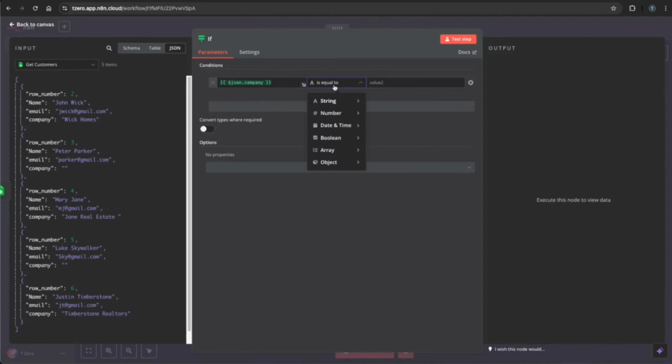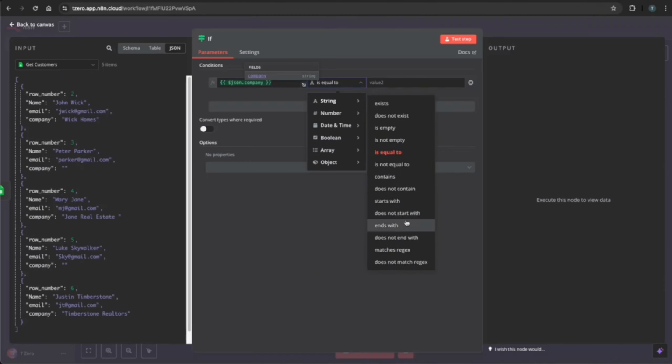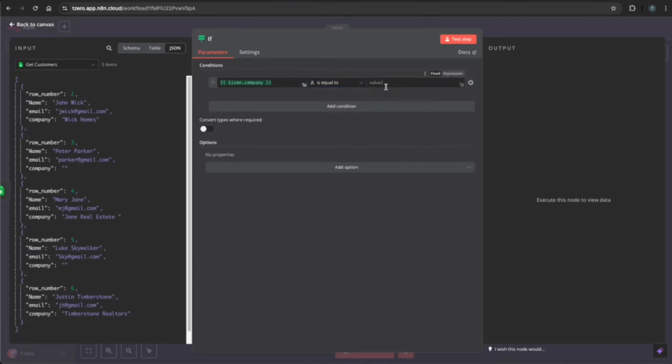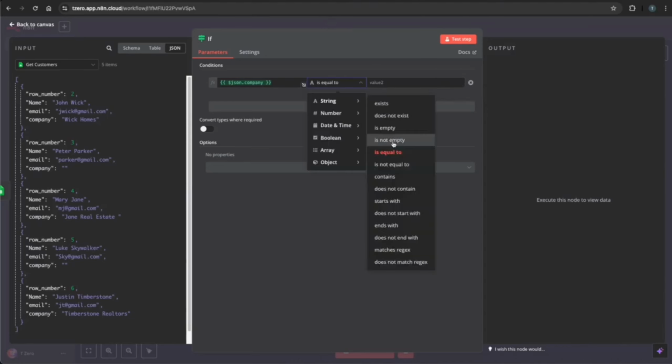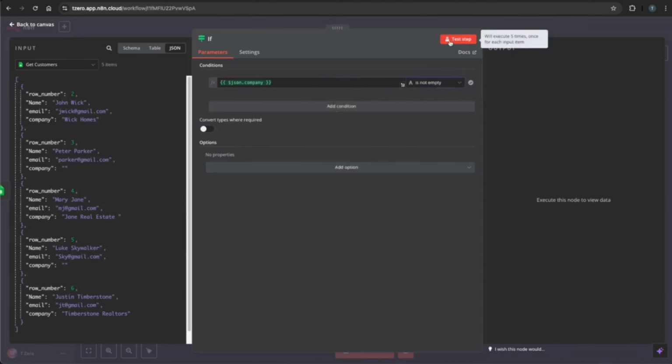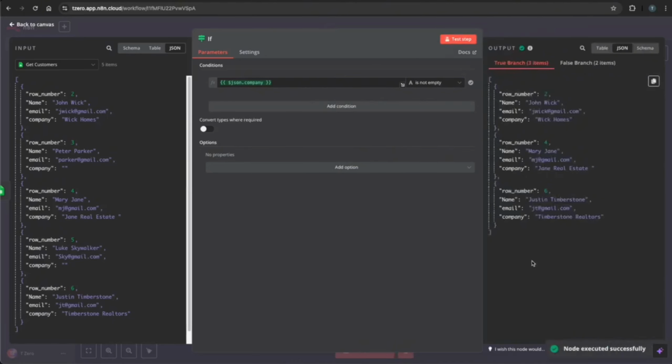So we can click this drop down, and we have multiple different ways to transform this data or filter it down or send it on different paths based on this logic here. We can do a string, and we can do any of these matches: ends with, starts with, is empty, does not exist. And for this, we're going to go with is not empty. So we're going to be filtering by if there is data within that company value, is not empty. And then we can go ahead and test the step to see if we're actually true here.